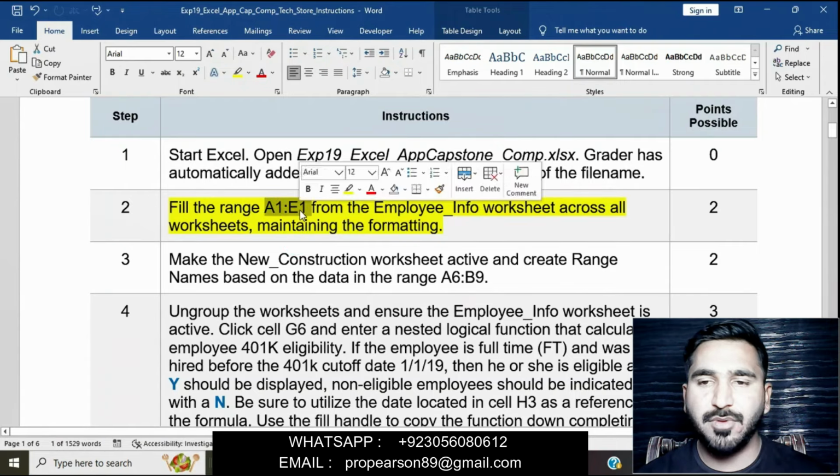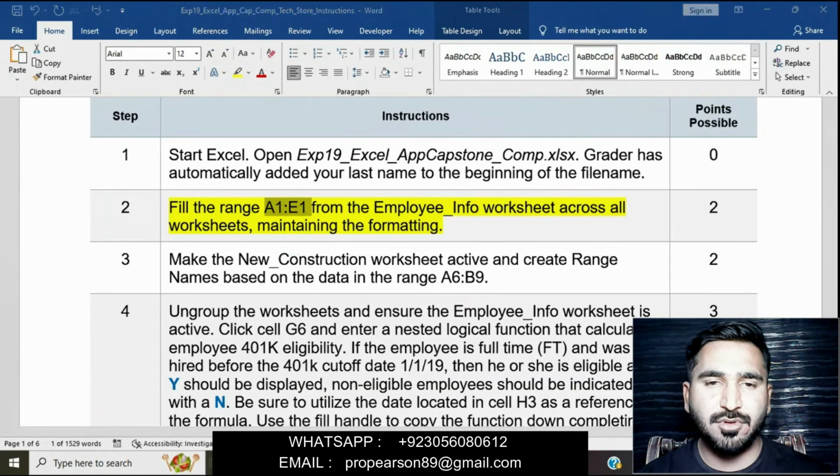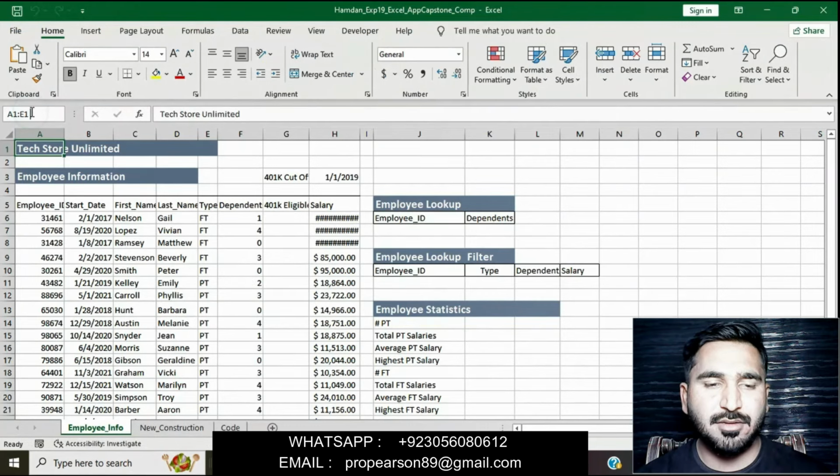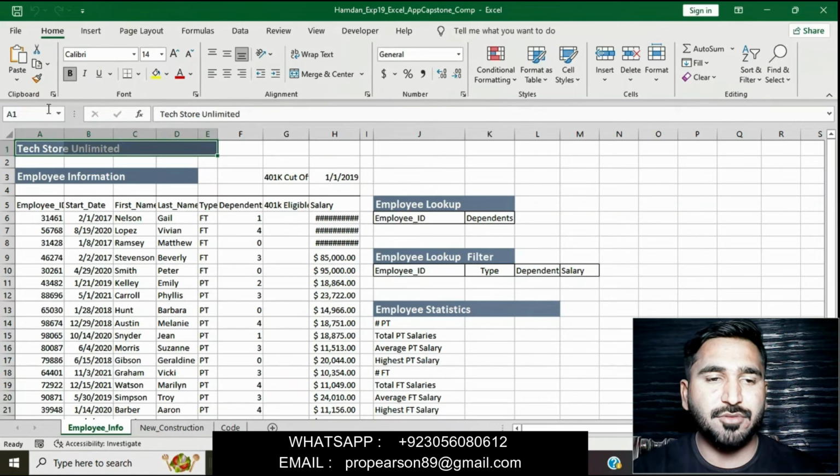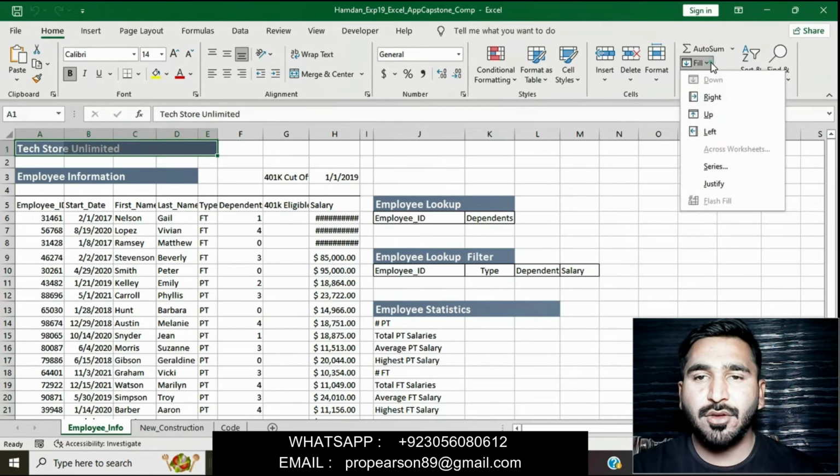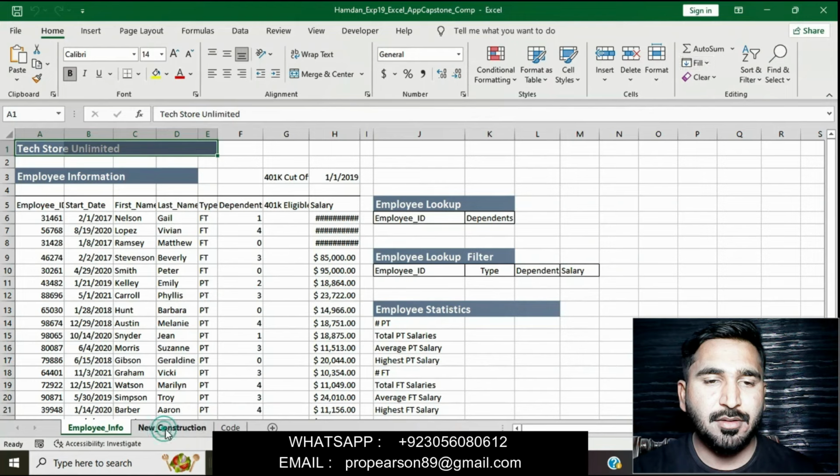Select this range A1 to E1 first. Moving on the Excel workbook, enter this range in the range area. Okay, you can see this. First we enter this range and then go to the fill button. And then press Ctrl and then click on the new construction sheet, and then click on code.